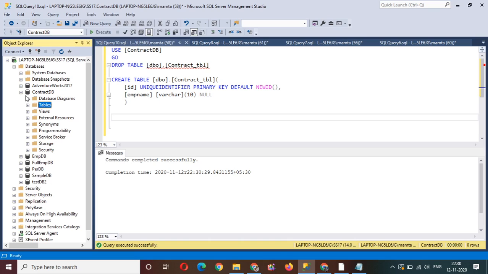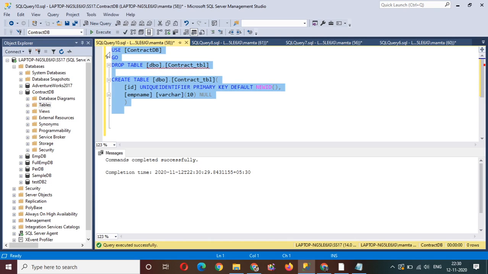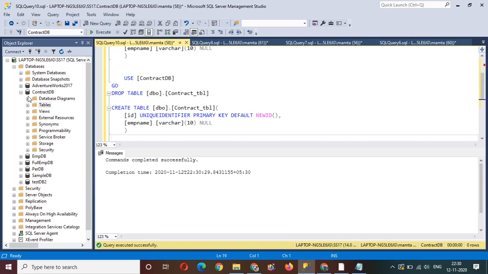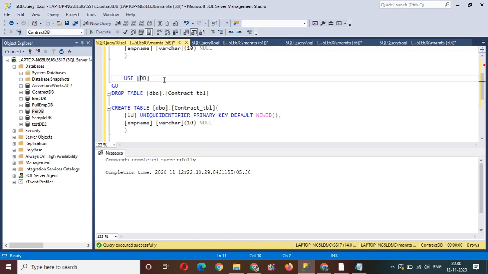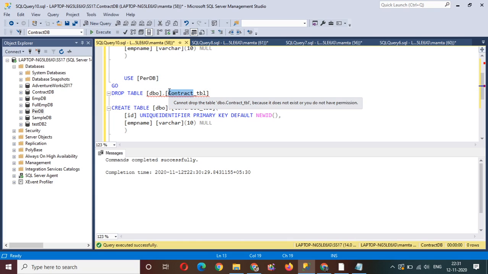In the same manner, I need to do it for the contract and permanent tables. Sorry, yes, it's permanent. I'm not going to write everything, so I'm replacing it.